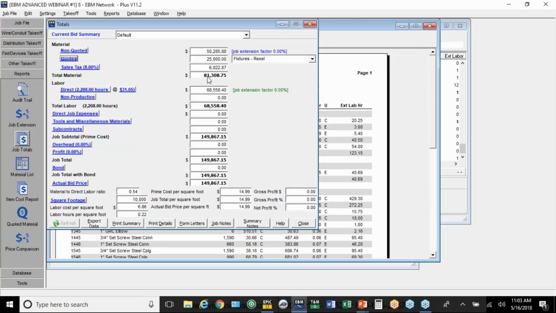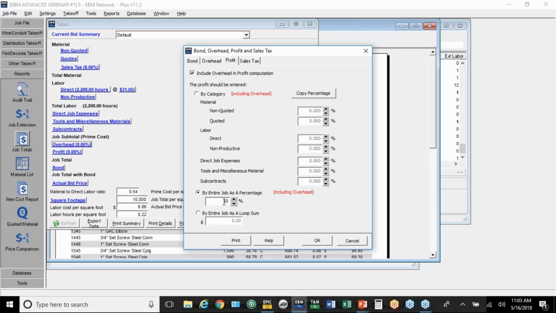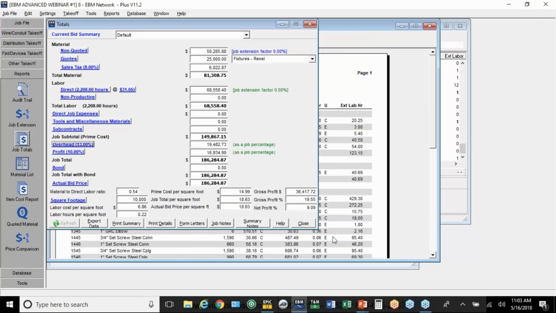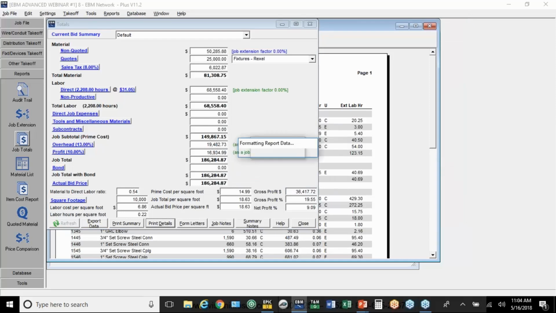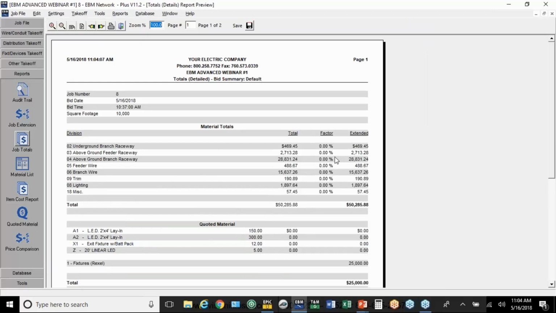So there's our total material, the 81,300. There's our hours and our rate. These are all pretty self-explanatory, and put in some overhead and some profit. Now in just a minute I'm going to show you on the change order how to use the form letters, but I like to see the print details here. Again, print out a hard copy and save it as a PDF so that you've got electronic copy and a hard copy.